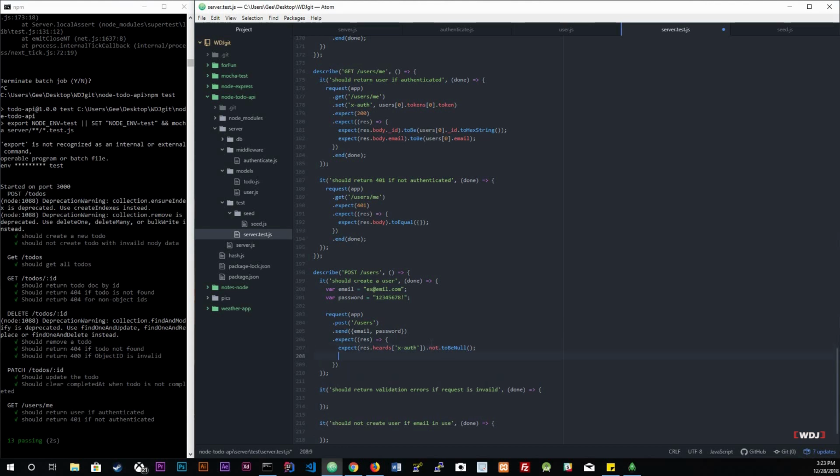Actually, yeah, like that. And we're also gonna expect res.body._id to also not be null, because we're not gonna know the actual ID. So I'm gonna copy this, paste that right there. And expect the body email to be, actually, because we do have the email, we're gonna try to match it with the email that we provided above, which is right here.